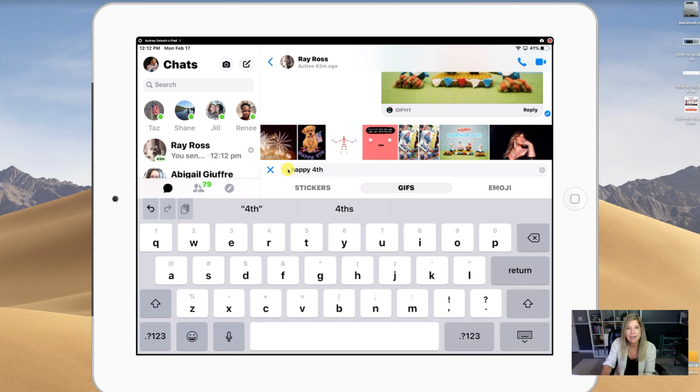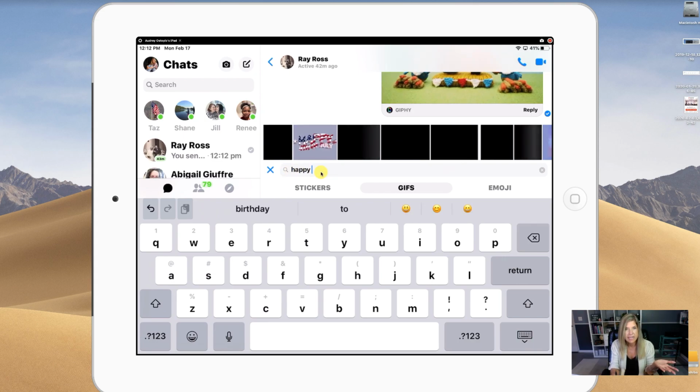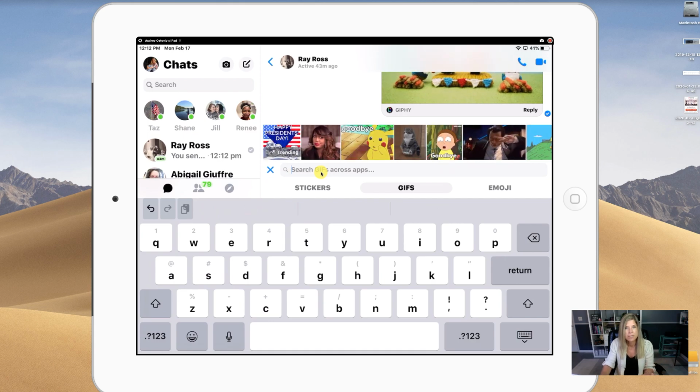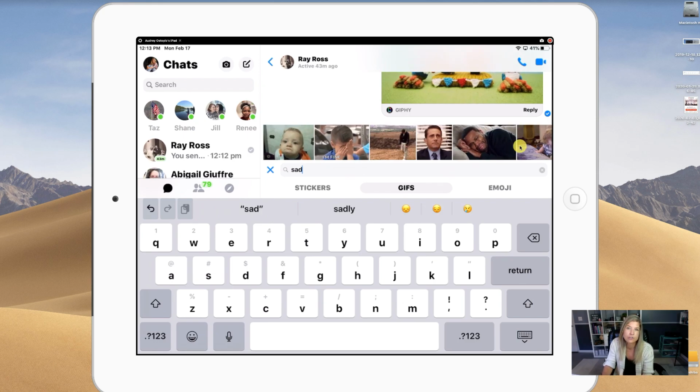So back to here, this is, like I said, your search. So you can put in anything in there. So if you're feeling sad, you can type sad in there, and it'll show all of the GIFs for sad, and then you can use those to send.